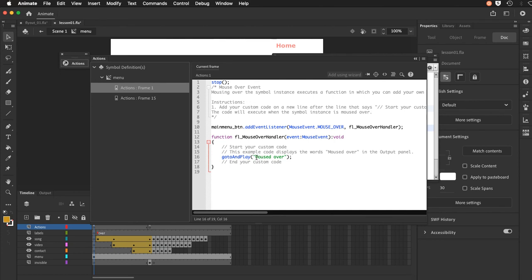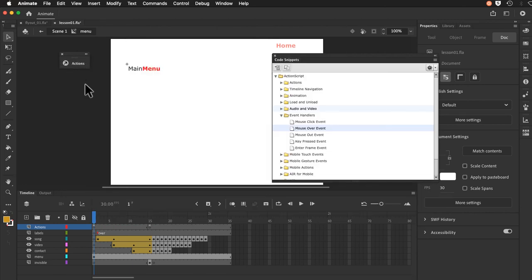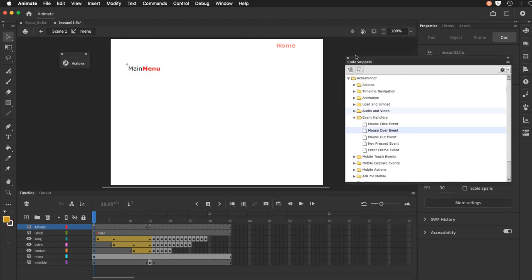And inside of the quote marks, it should be the frame label. So I'm going to just, well, coincidentally, it's already there because I used the word over. So this should say go to and play over. Let's test this out. I'm going to save this and do a quick test.